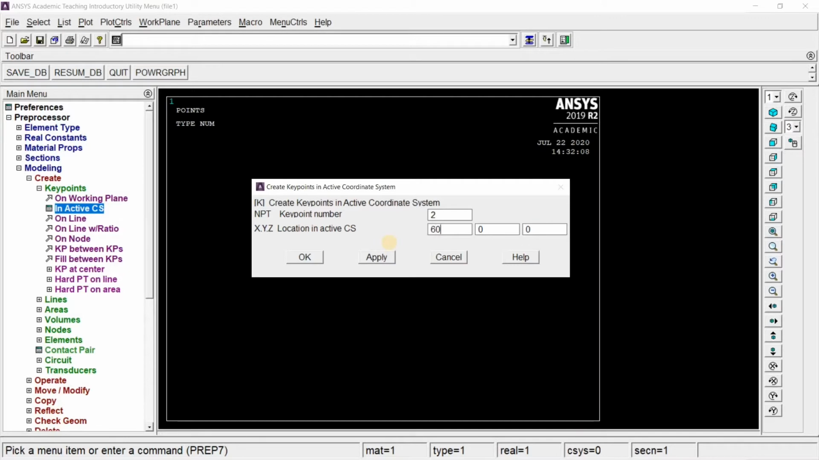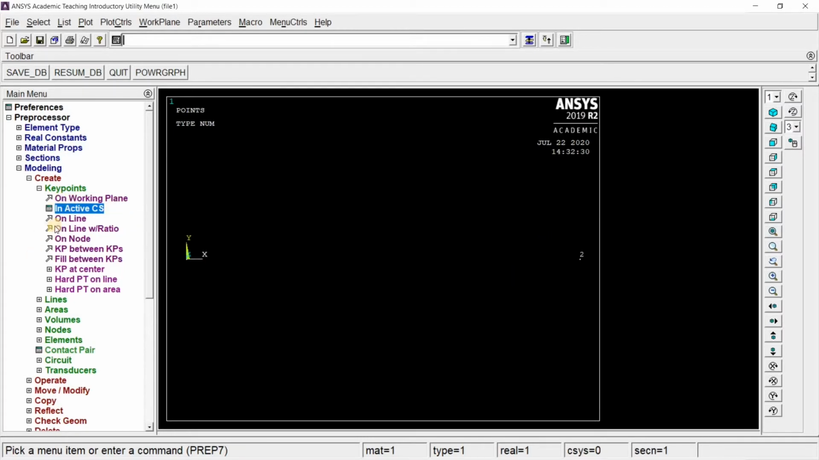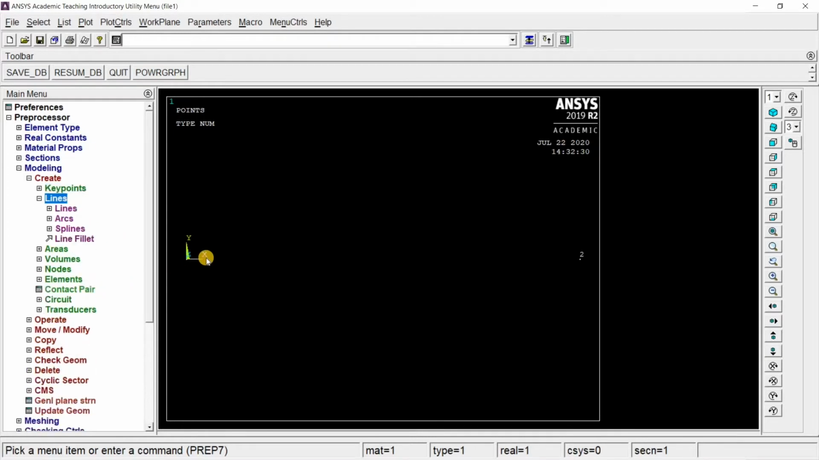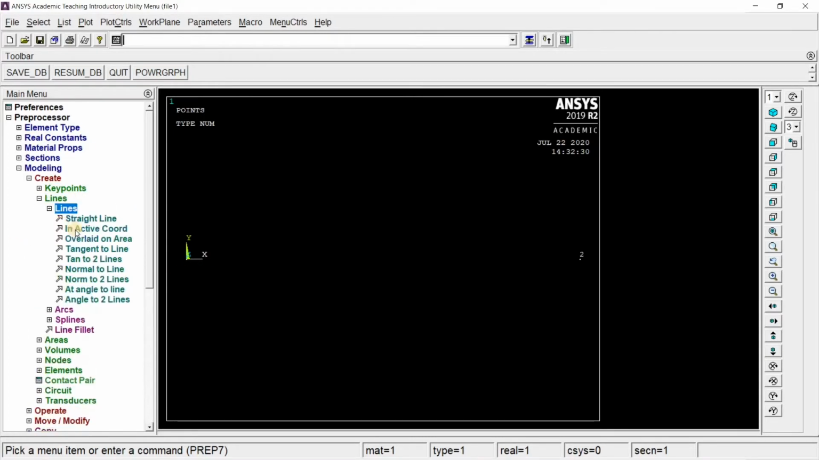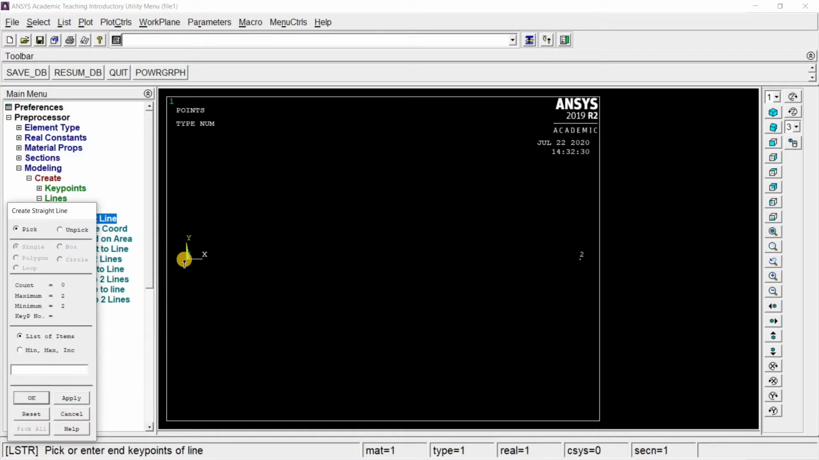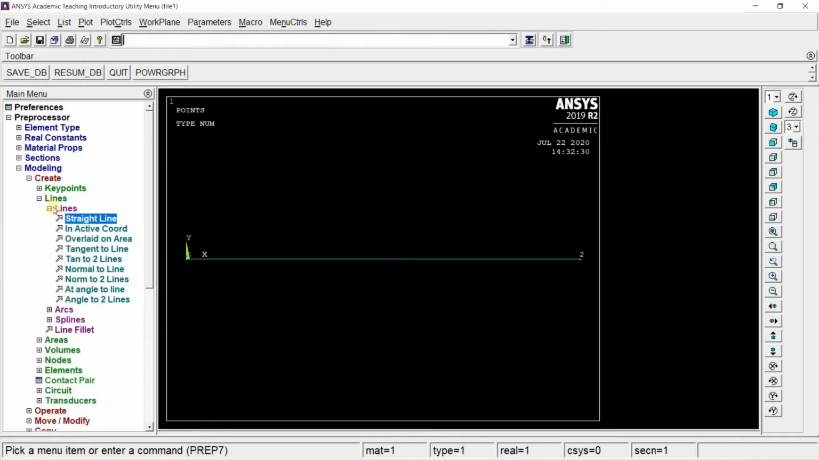Give x coordinate value as 6000. Since we need the length of the line to be 6000 mm, we are giving 6000 as the x coordinate. The y coordinate and z coordinate values we must give as 0. And now if we give OK, 2 points will be created. Next we must create a line by joining these 2 points. Go to lines, straight line, select the first point and then the second point and give OK.